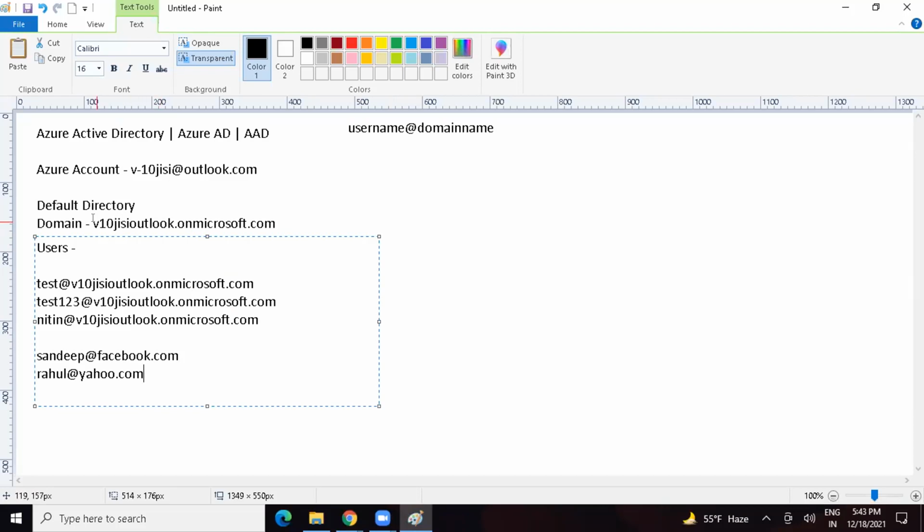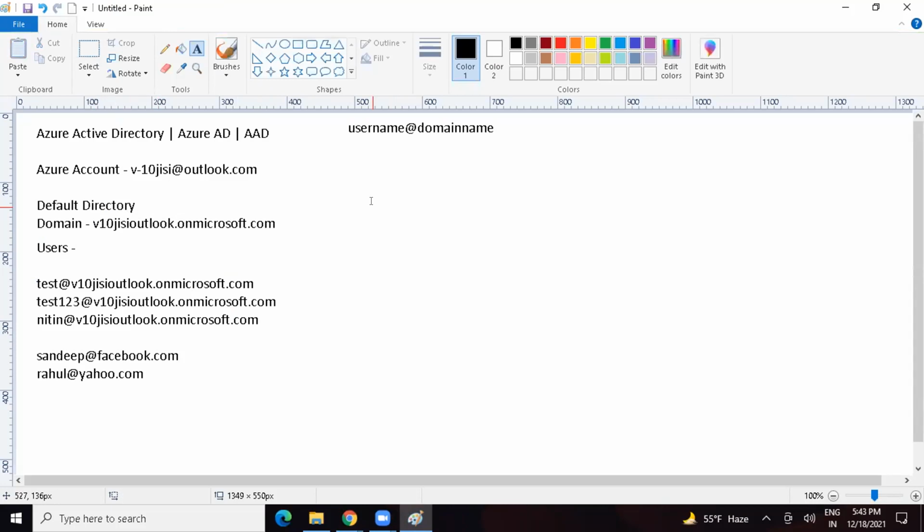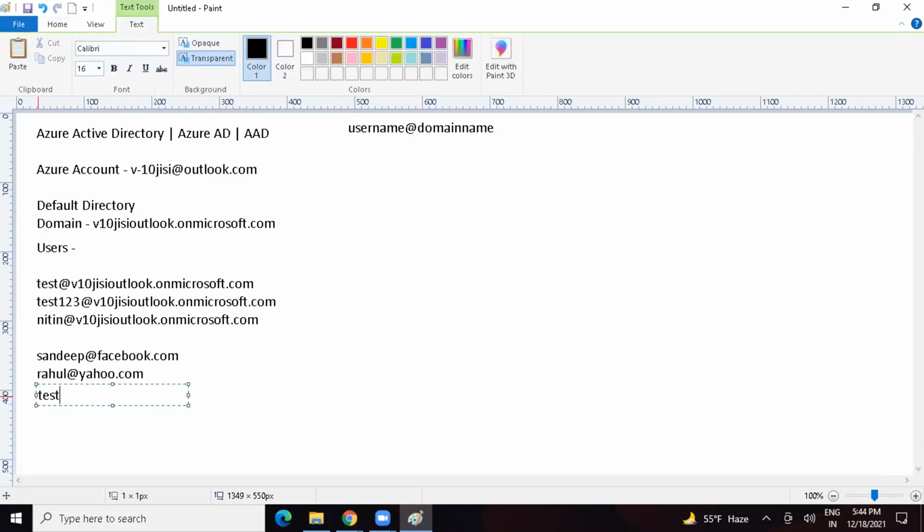The domain that we are getting is v10gisi outlook.onmicrosoft.com. So let's say there is an organization with the name XYZ, or I'm starting my own organization with the name jitin.com, and I would like to use my own domain jitin.com. Obviously I don't want to use this Microsoft domain. I want to create users like testing at jitin.com, or whatever organization you are working for. They would like to create users with their own usernames, maybe abc at hcl.com or xyz at adobe.com or yahoo.com, whatever. How can we achieve this?